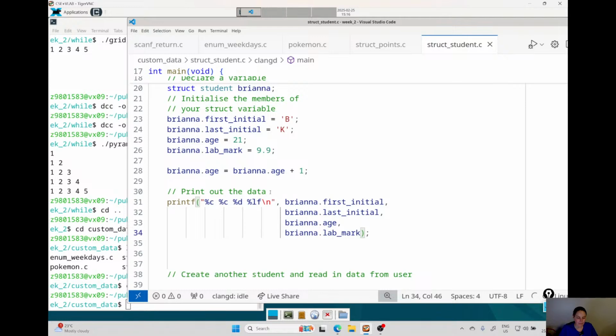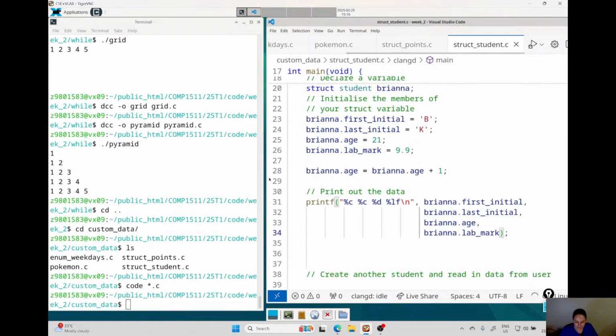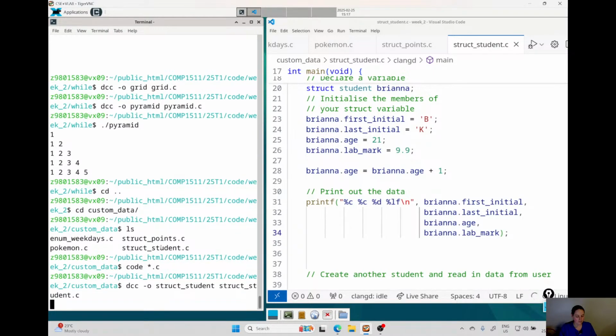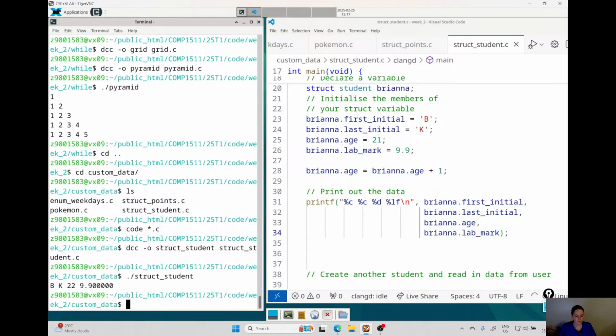Okay, cool. This is what happens when you copy and paste, right? You don't change everything properly. So, you know, we should have been able to create this struct, initialize it with data, modify the data, and then we can print it out. Okay, and you could print it out more nicely than that.